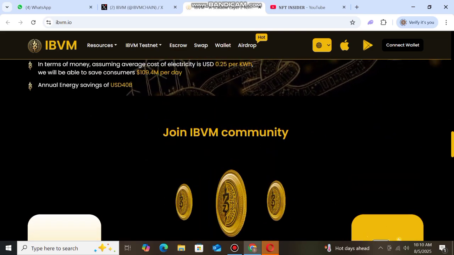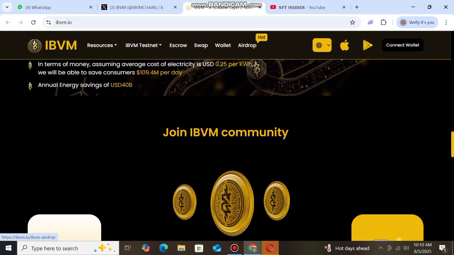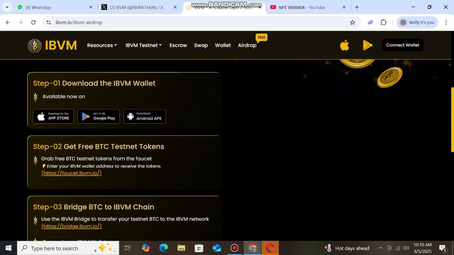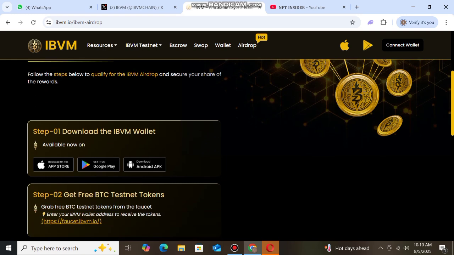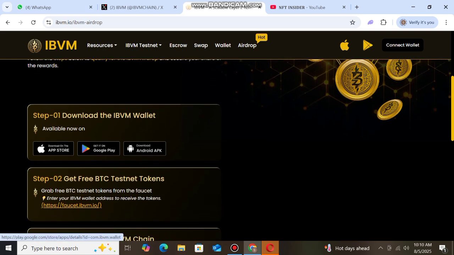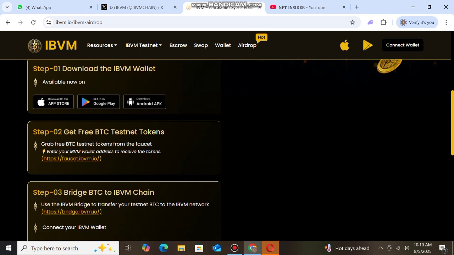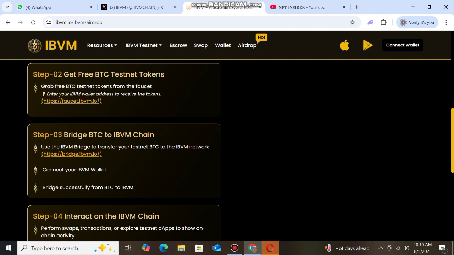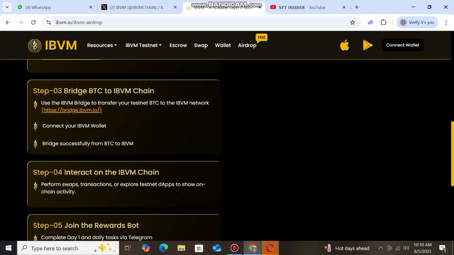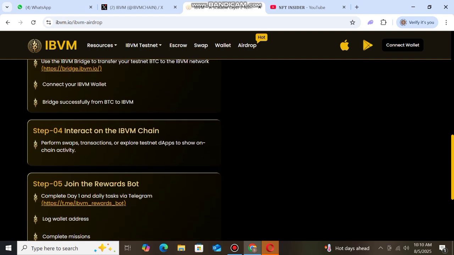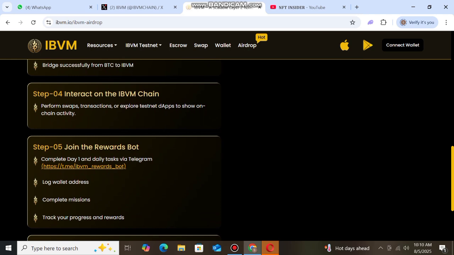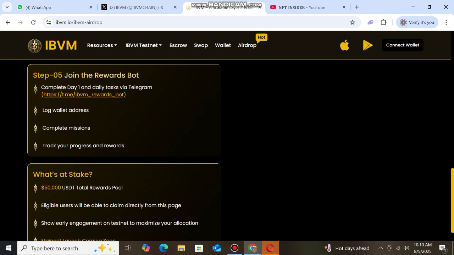You can check here. You can participate in airdrop now. Then you can get reward now. You can click here. You can see this how to become eligible for airdrop. So step 1, you can download the IBM wallet. It's available now on App Store, Google Play Store, Android APK. Step 2, get free BTC testnet token. You can check here the link. You can click this link, then you can get free BTC testnet token. Step 3, bridge BTC to IBM chain. Connect your IBM wallet, bridge successfully from BTC to IBM. Step 4, interact on the IBM chain. Step 5, join the rewards board. You can join Telegram reward board. You can see this link, then you can join now.